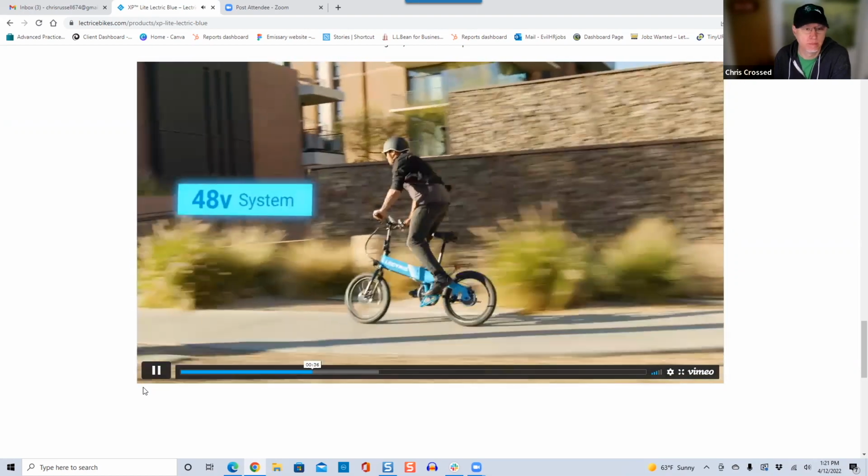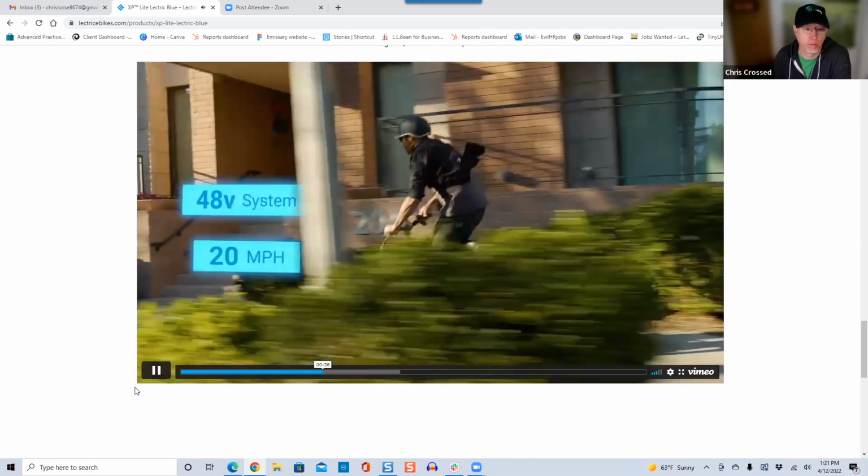With the power of a 48 volt system and a top speed of 20 miles per hour, this bike is the best.